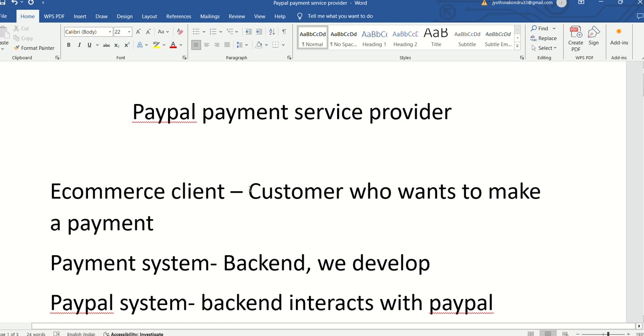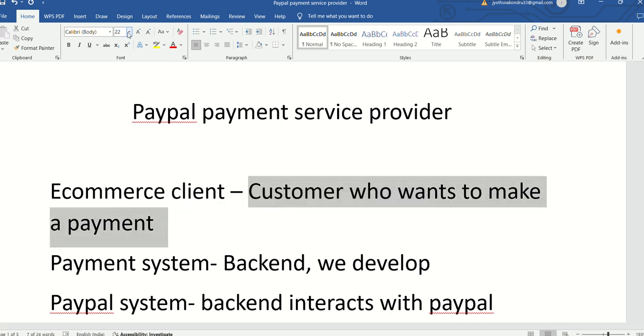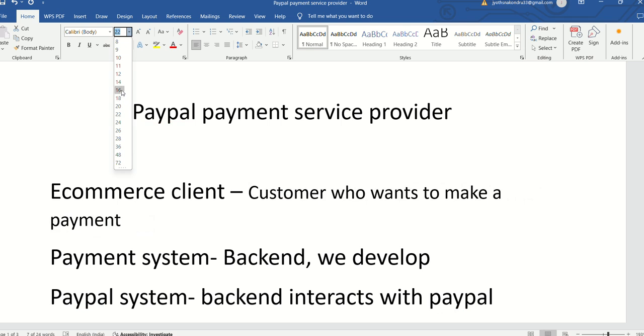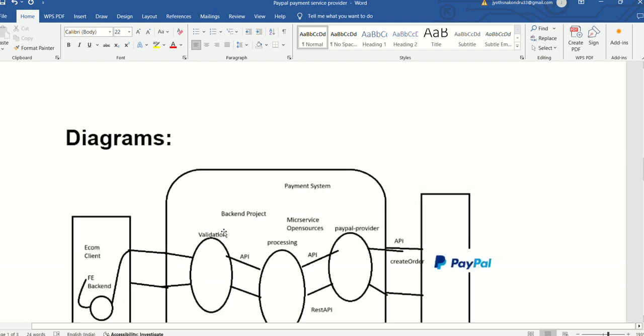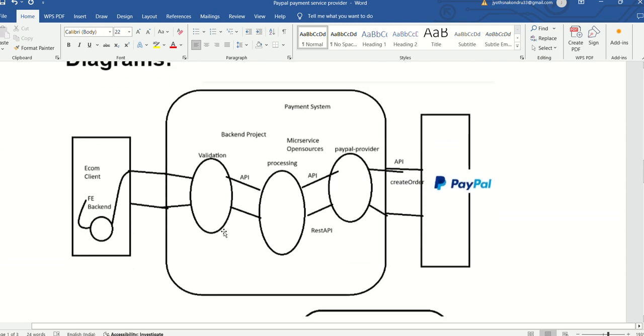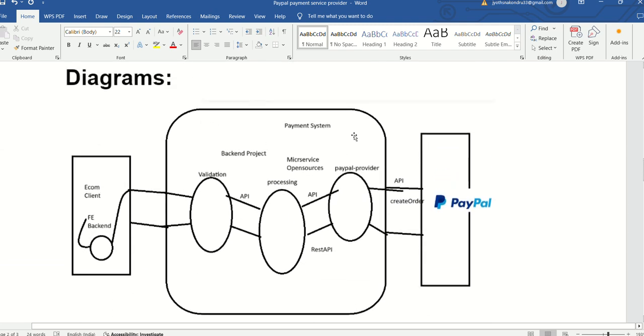Now let's understand how the flow comes. Here is the e-commerce client. Let's understand with this basic structure. Here the e-commerce system comes, it is a payment system, and it is a PayPal system. When the e-commerce client clicks a button to make a payment, on clicking the button, the call goes to the payment system.